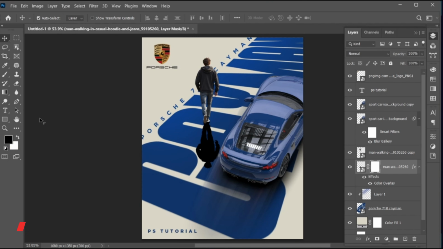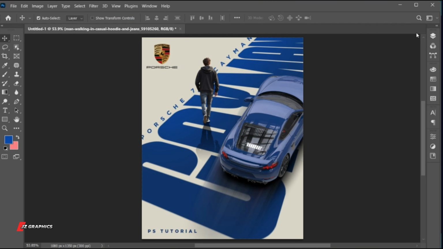Add layer mask, and apply gradient like this. Decrease its opacity to 70%. And it's done.